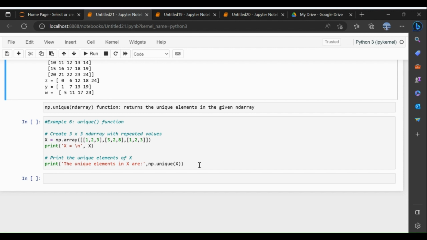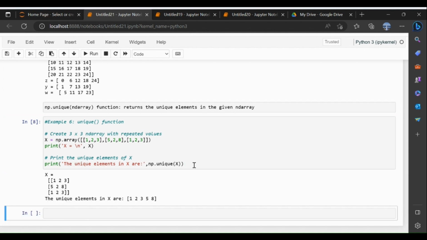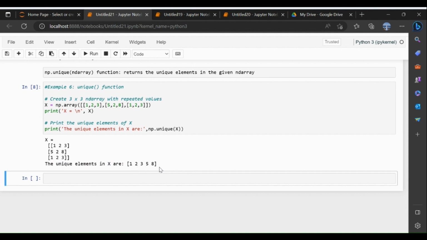Print unique elements of x, np.unique x. That's it. The unique elements in x are 1, 2, 3, 5, 8. It returns all of them one time. These are the unique elements. It didn't return the multiplied or the doubled numbers. And this is all for this video, and thank you for listening.